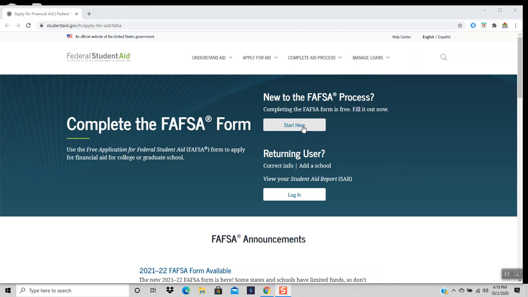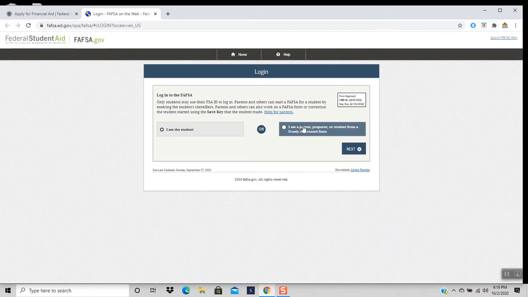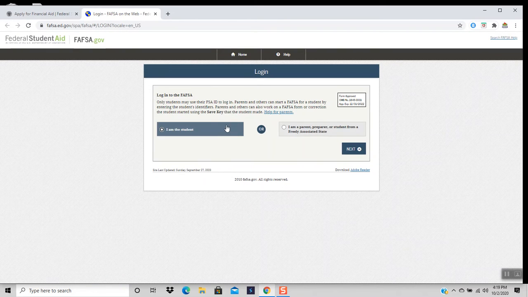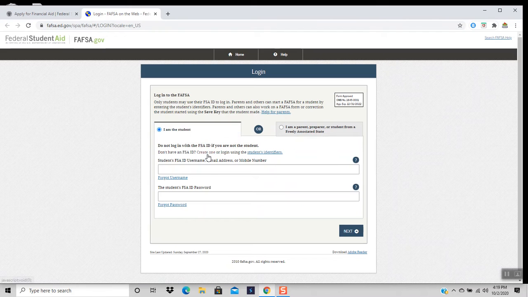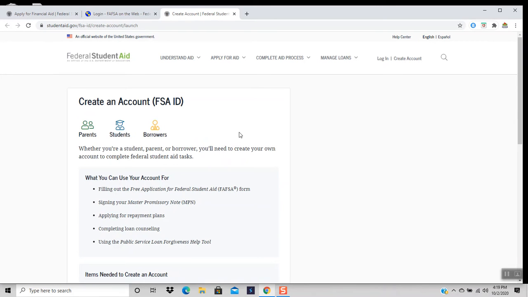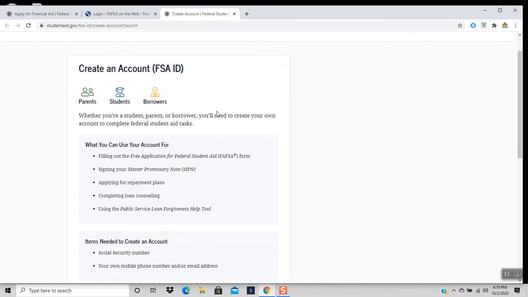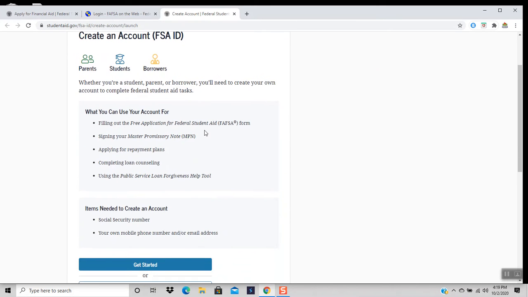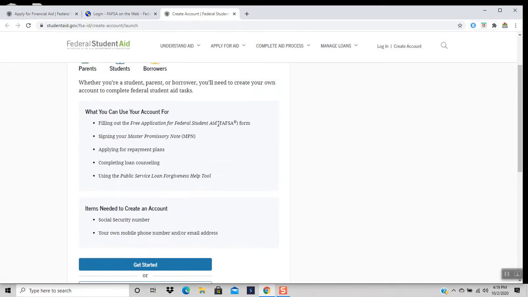Okay, since we don't have an FSA ID, we are new to the FAFSA process, and we're going to click Start Here. That's going to take us to the login page, and we're just going to say I am student, and click this blue button here that says don't have an FSA ID, create one. So let's see what this says here. Create an FSA ID. This is so you can fill out your FAFSA form. It gives you some information on other things that will help to get started.